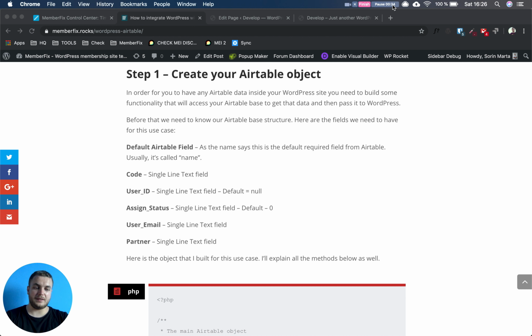First things first, let's see what Airtable database we need to have. Obviously, I'm not able to show you our database for security purposes, but you have the whole database structure in the article that you can find in the description. So please make sure to check our blog article about it. You have all the code, all the structures there, everything.